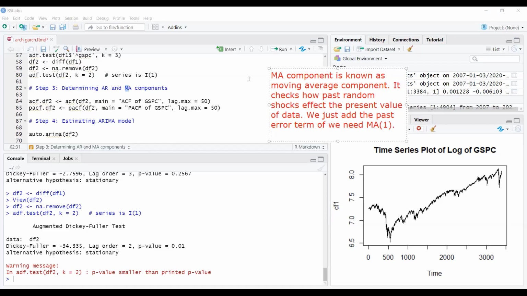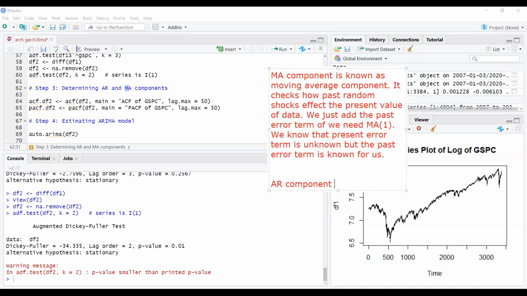We know that the present error term is unknown, but the past error term is known for us in the regression, so we can compare it. And the second is the AR component. The AR component is known as the autoregressive component.